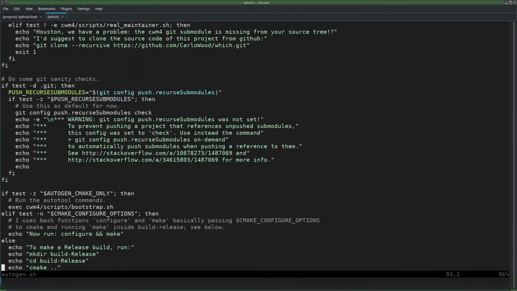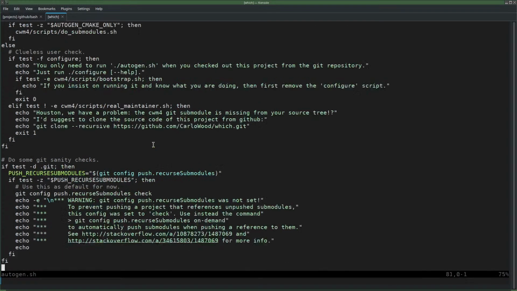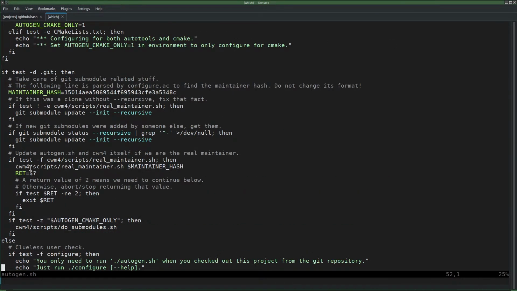And then the real stuff is being done in the bootstrap here, for example. So you have two main scripts, bootstrap and this real maintainer thing. Yeah, have a look at what this does.